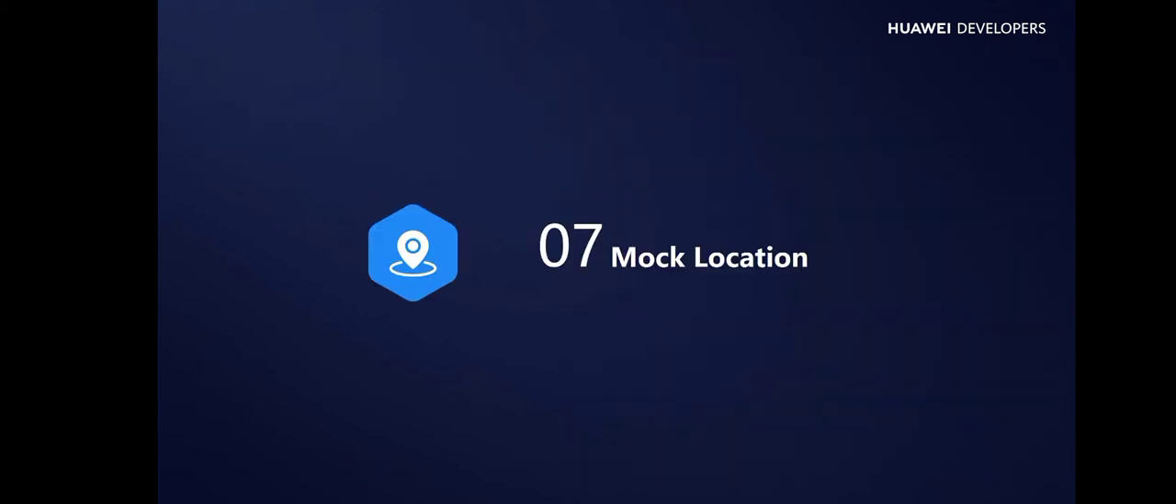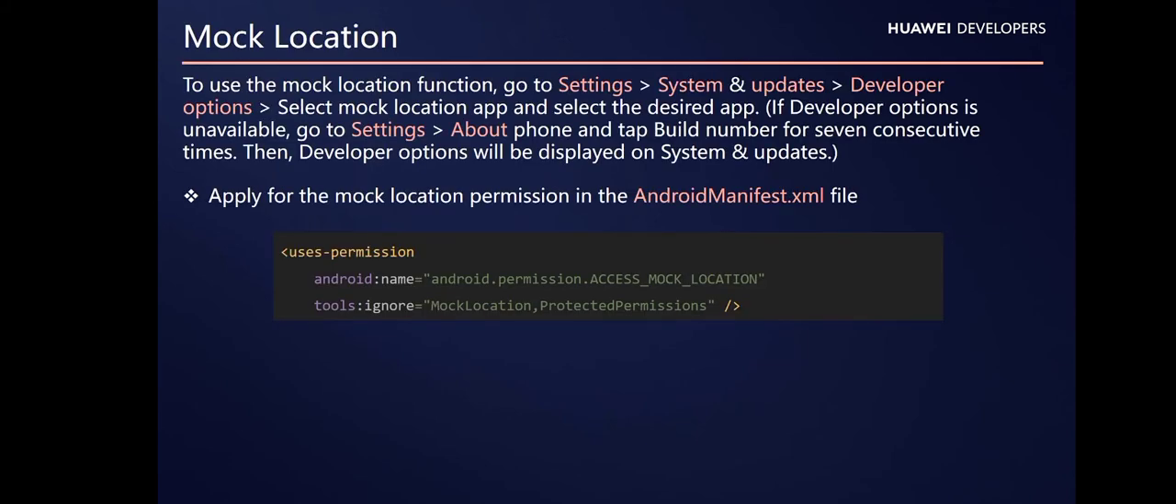Now, we will go through mock location. To use the mock location function, go to Settings, System and Updates, Developer Options, select Mock Location App and select the desired app. If developer options is unavailable, then go to Settings, About Phone and tap the build number 7 consecutive times. Then the developer options will be displayed in System and Updates.